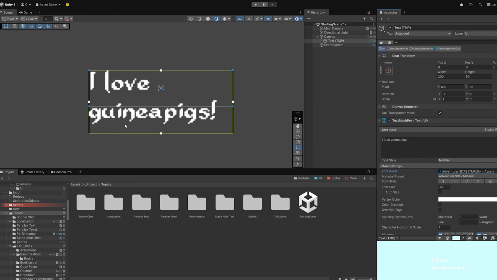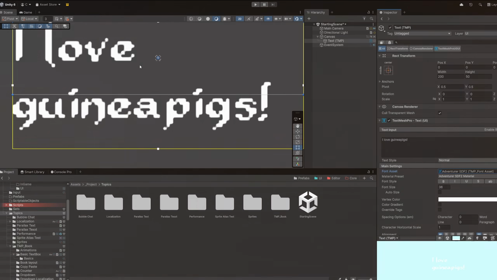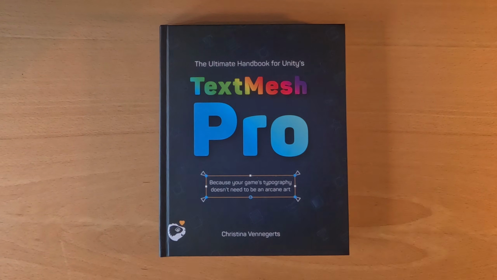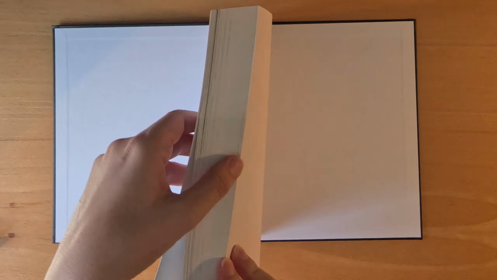Have you ever cursed when working with TextMesh Pro? Or procrastinated on creating your game's UI because you didn't want to deal with all that text and typography right then? Man, do I have a book for you.